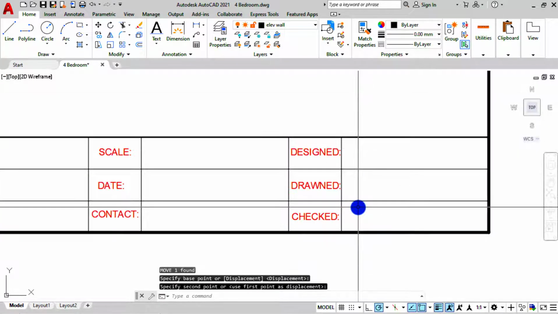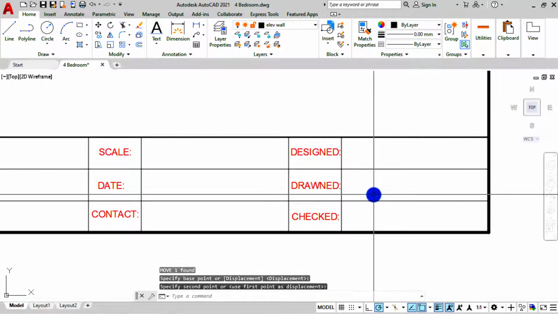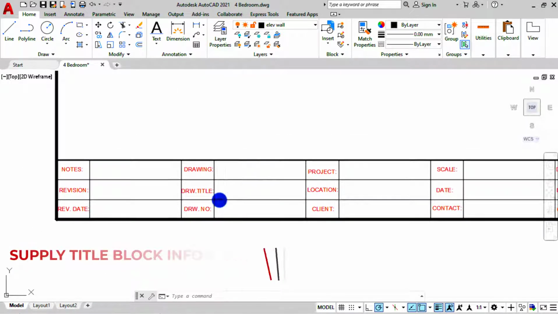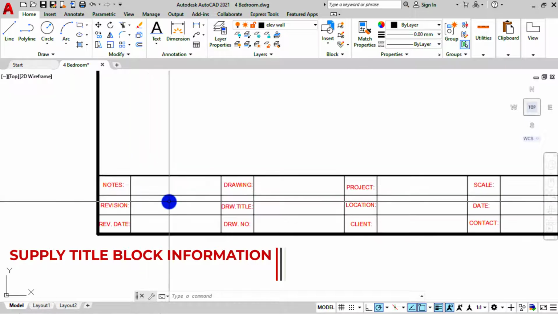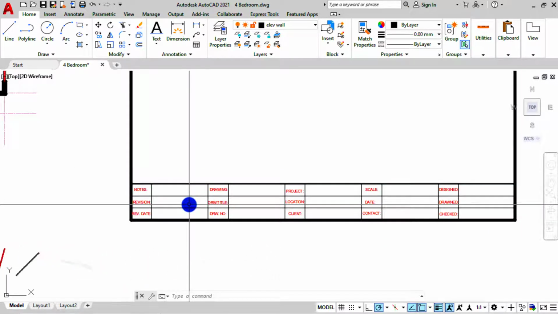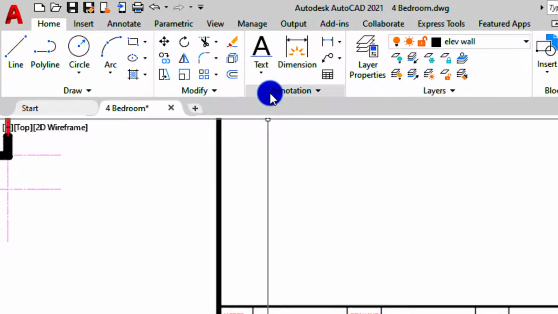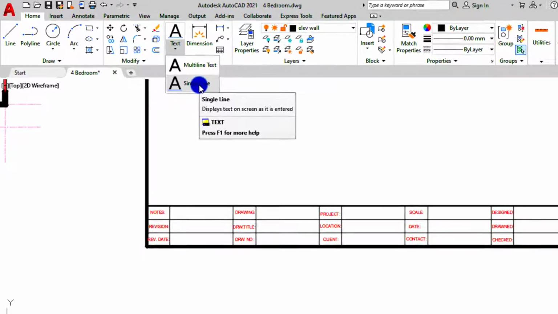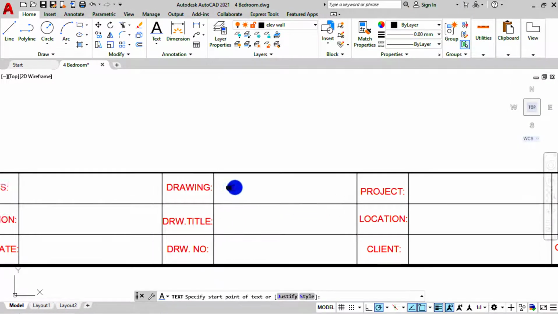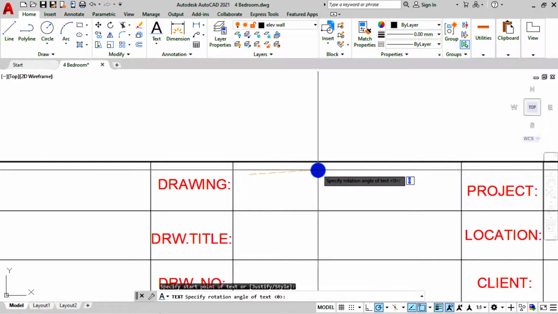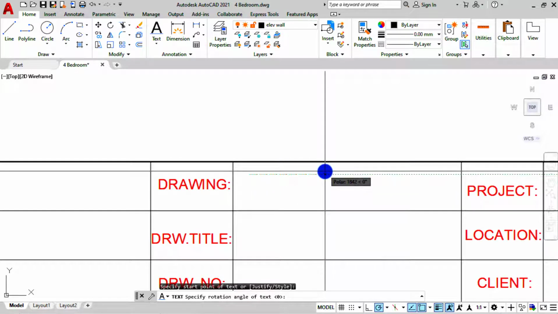Alright, so I'm through with writing out all the titles that I need. The next thing I'm going to do now is to supply the information in my title block. So I'm going to pick the text command. I'll go over to my text tool, located at the annotation group here, and I pick single line text. Now let me start from this part here before I come over. I'll specify the first point. Now move towards the right to specify the angle of rotation and click.